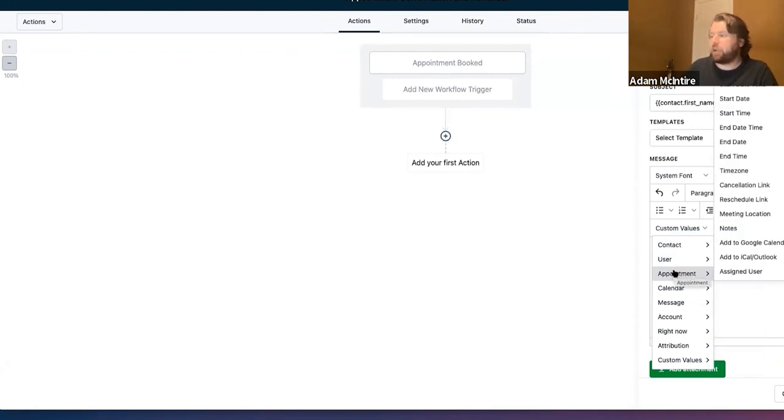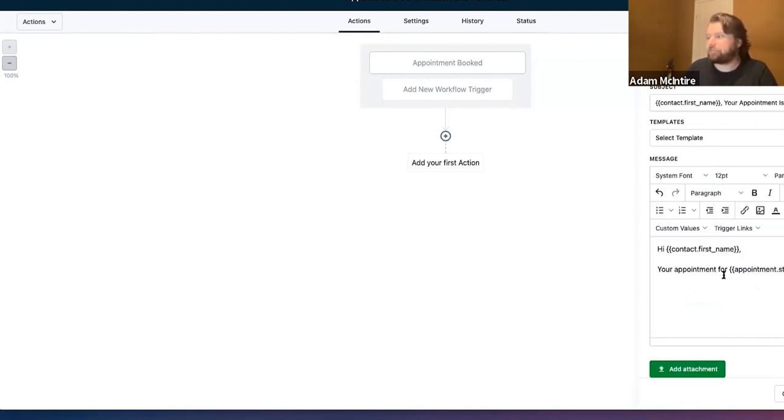So I'm going to come down here to appointment, and I'm going to go to start date time. You can see all the different things. You can add a specific time zone. You can add rescheduling links, when the appointment's supposed to end, that type of thing. But in this case, I'm just going to say start date time. So your appointment for, and it'll pull in the day and time, is confirmed, right?